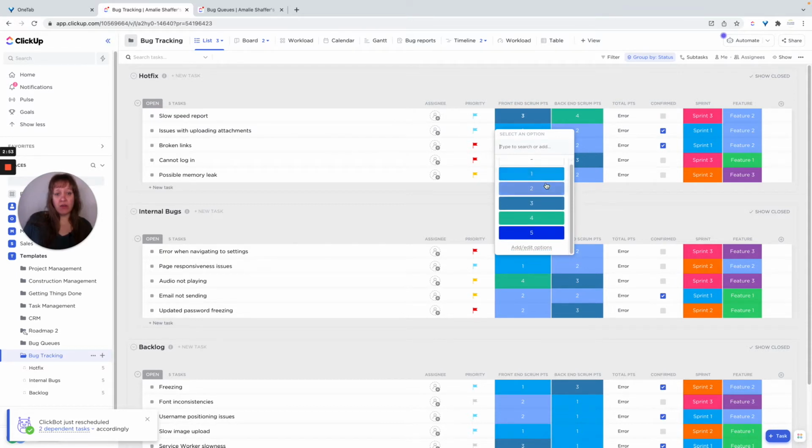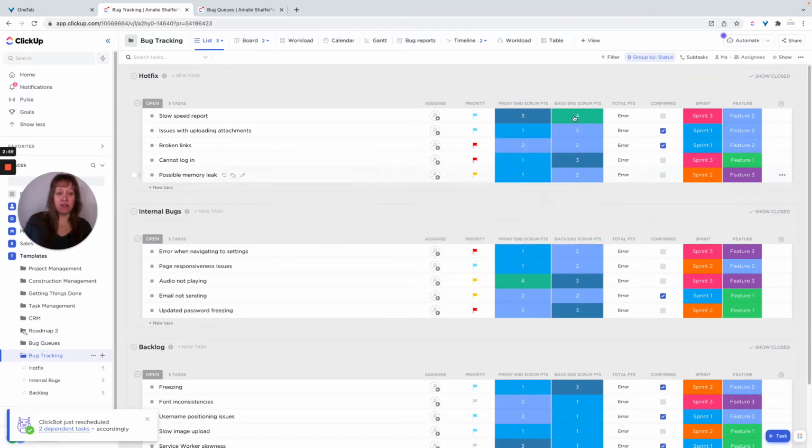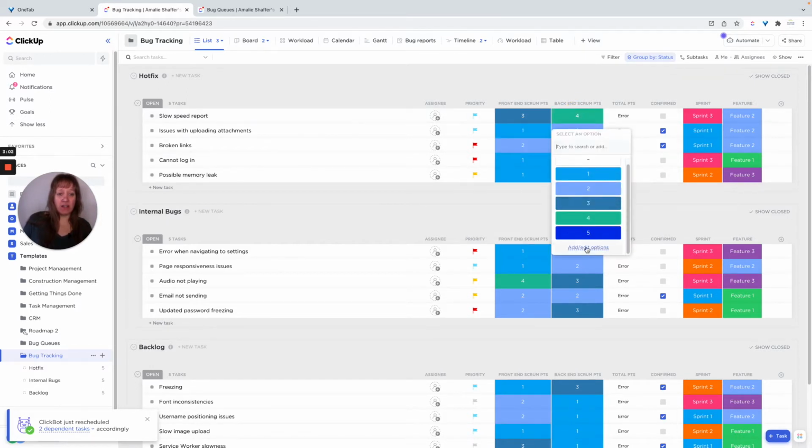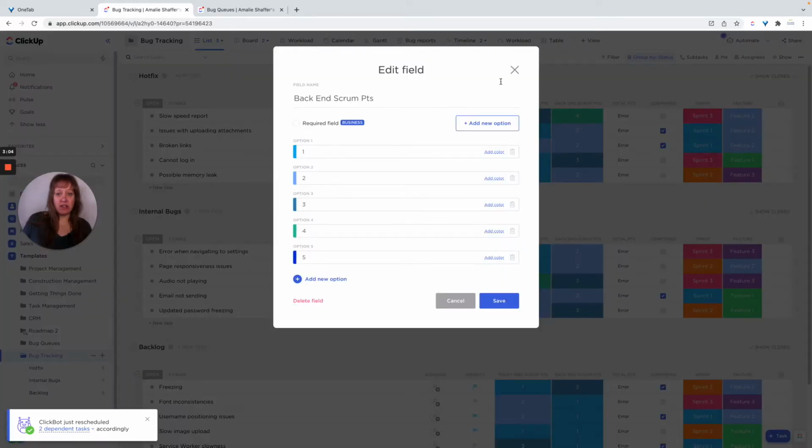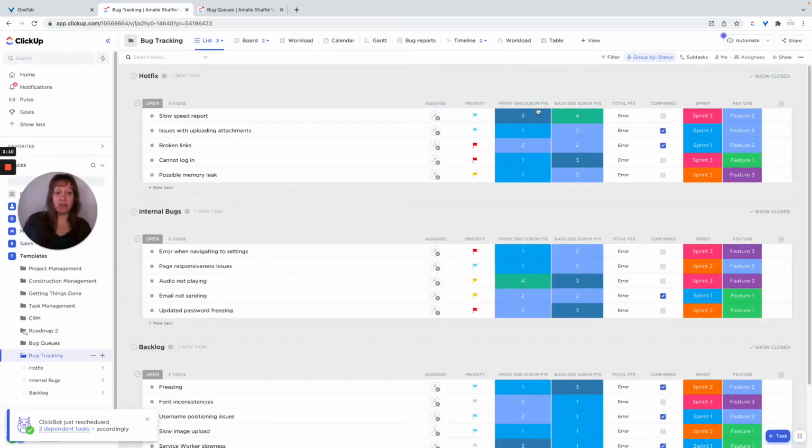And so if you want to edit the scrum points, maybe you have different numbers, maybe you want different colors, that's totally fine. And you just hit add edit options, and it's going to let you edit those, and you can change the colors and all of that. You can add additional options. You can even rename the top if you don't prefer the name that they have.